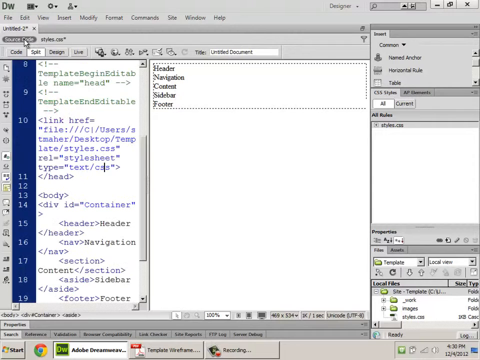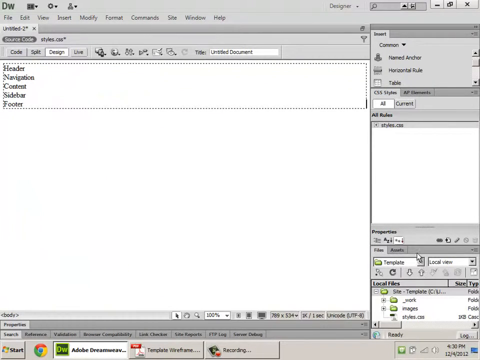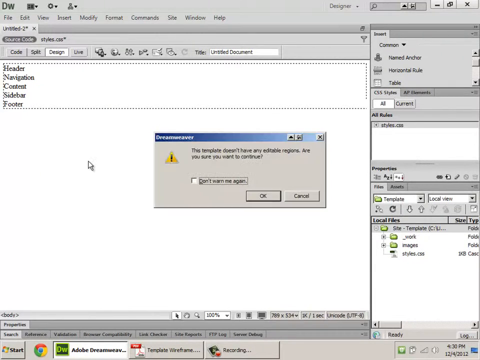Now, I'm going to go back to my source code and into design view. So I've got my template. I haven't saved it yet, but it's linked to the CSS and all that. If I try and save it now, Dreamweaver is going to give me an error. It's now telling me that I haven't created any editable regions, and so that's bad. Click OK. Or I'm sorry, click Cancel.